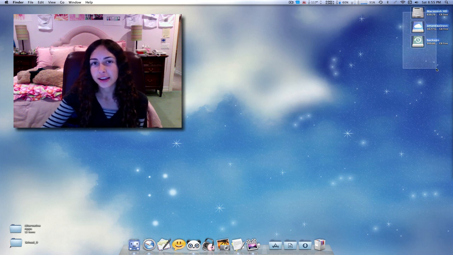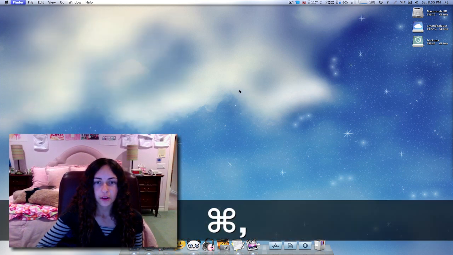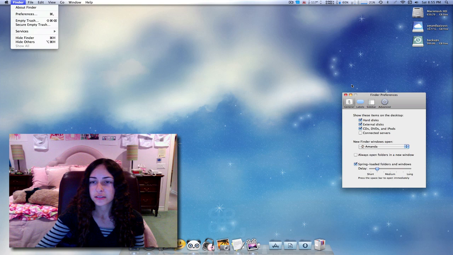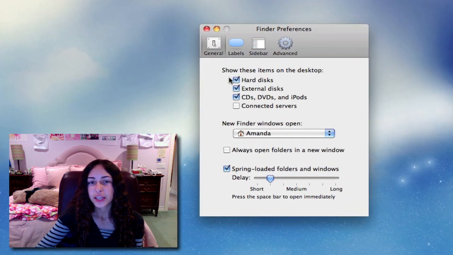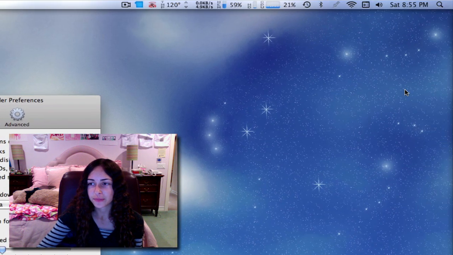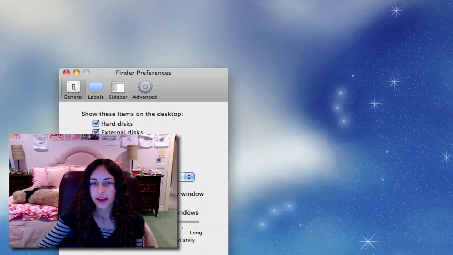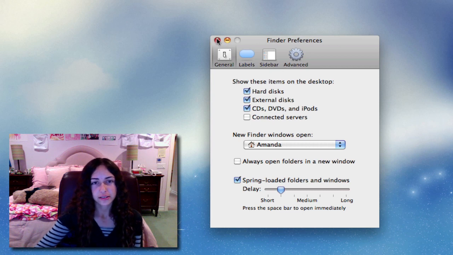If these hard disk icons are bothering you, click anywhere on your desktop just to make sure that Finder is the active application. Hit Command-comma, or go to Finder Preferences. And under Show these items on the desktop, you can uncheck hard disks and external disks. So as you can see, my Time Machine Backup, my iDisk, and my actual hard drive icon have disappeared. You can also hide CDs if you have a CD in your computer. So that's a useful way to actually hide some icons on your desktop.